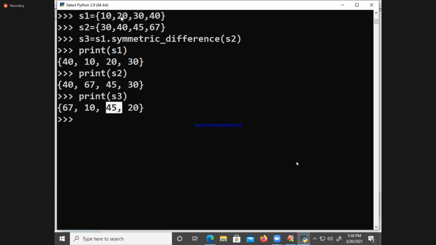What are the common elements? 30, 40. 30, 40 will not come. Are you understanding? Returning the result in where? S3. I hope you did not get confused. Actually, it's my mistake of combining that previous explanation with the union. Now I am going to that explanation. Is it okay? Any confusion? Shall I repeat once again? Not necessary. I will go to next.